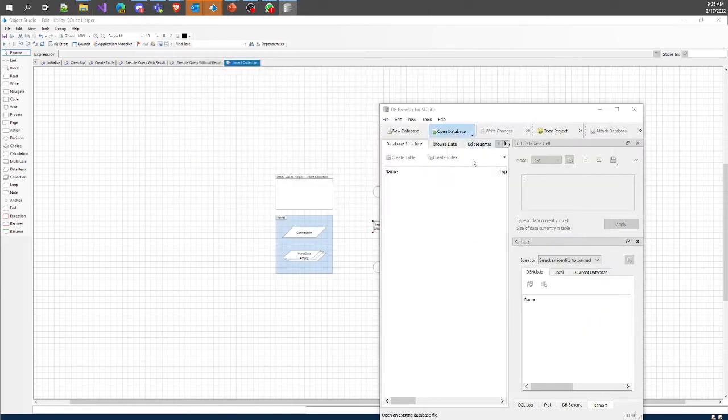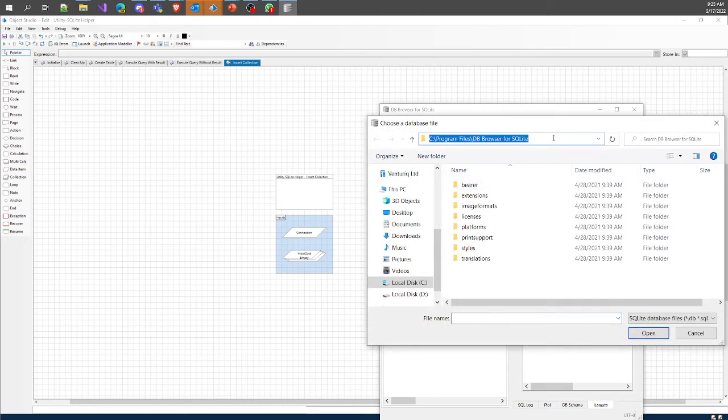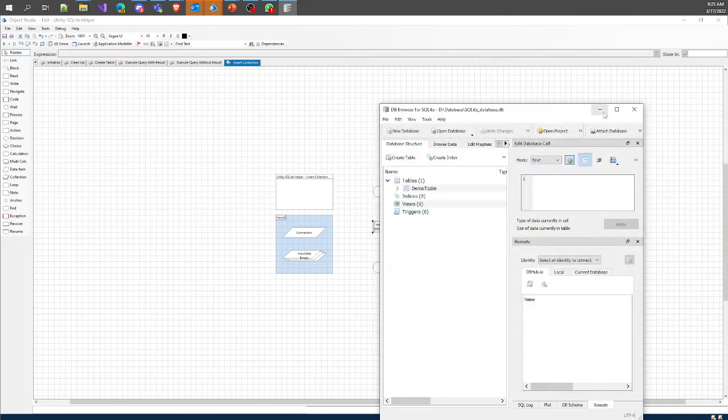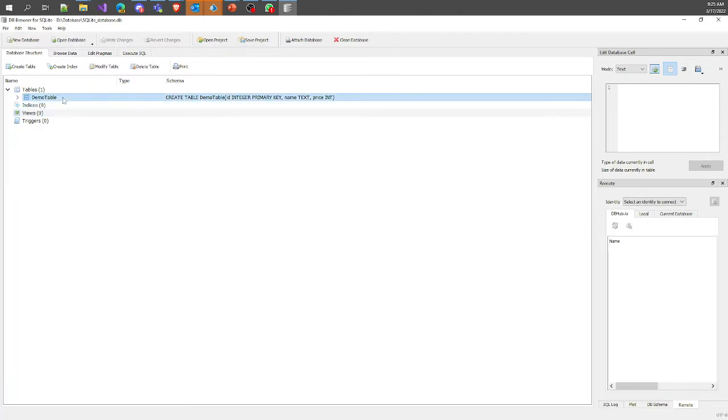Copy the path, open database, just give the path, select the DB. The DB is selected, and you can see there is a demo table. If you try to see the schema of this table, it states the demo table contains ID, an integer primary key, name of type text, and price of type int. So this is the table which we already have in our database.